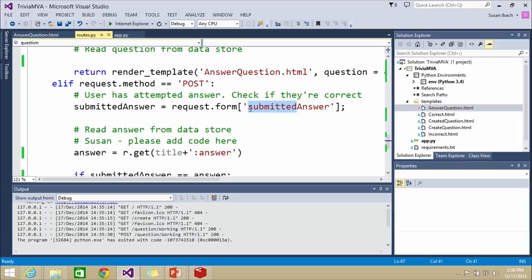One was answer. So when Python said, hey, form, give me the value of answer, it said, never heard of it. When we change that and make it the correct value of submitted answer, it says, oh, I have a text box with that name. I'll give you the contents of that text box and put it into this variable. That's exactly it. That was what caused the error.